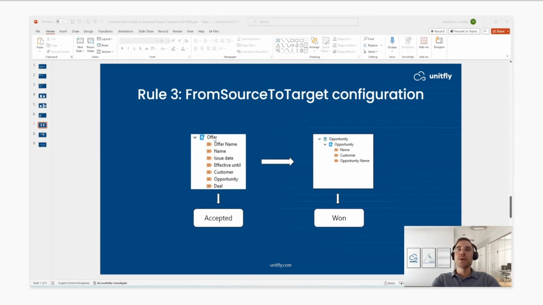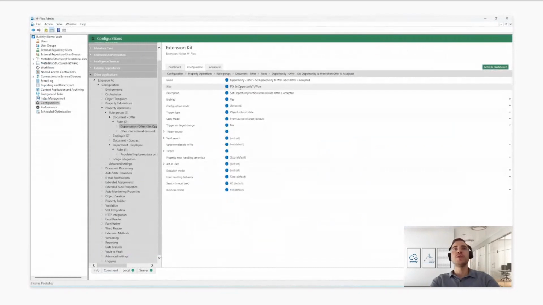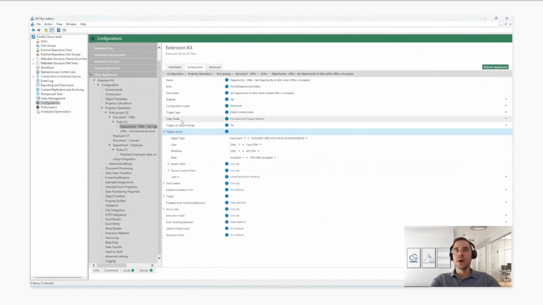And here we have an offer object, which will be our trigger source, and the opportunity, which is our target. What we want to achieve here is when offer gets in state accepted, we want to set the workflow state on the related opportunity to 1. So if we check the rule configuration, as I mentioned, our trigger source is offer in the state accepted, so when it enters this state, and then we have a target configuration.